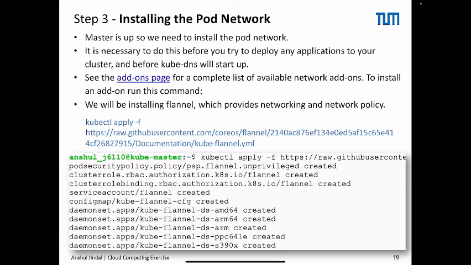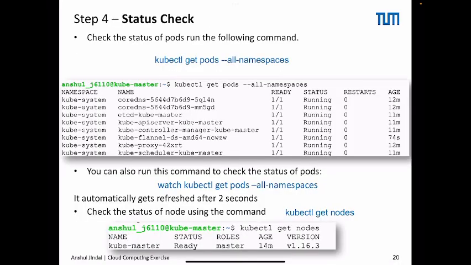Now to make the status ready, you have to install a pod network. You remember we were running the pod CIDR, which is required for the Kubernetes network interactions. For that we are using Flannel over here. You can use any other; these are listed on this page.